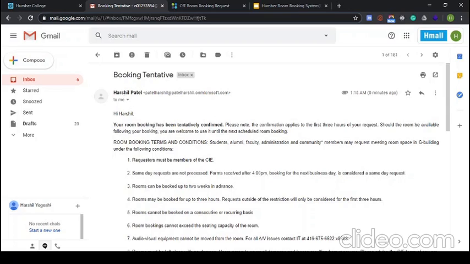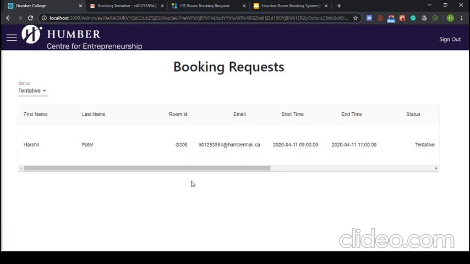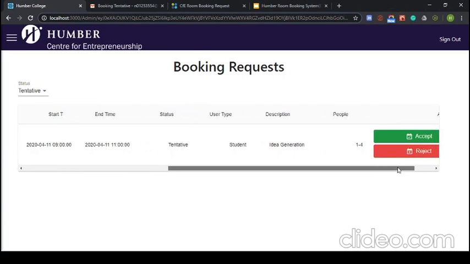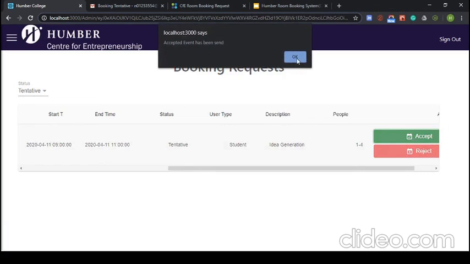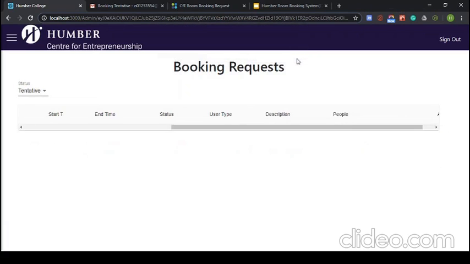And let me go back to the admin panel, and now let's say the admin is sure that he wants to approve this event for this user. So let's go and accept that event. Okay, so now this event has been accepted, so the user will be notified by email.